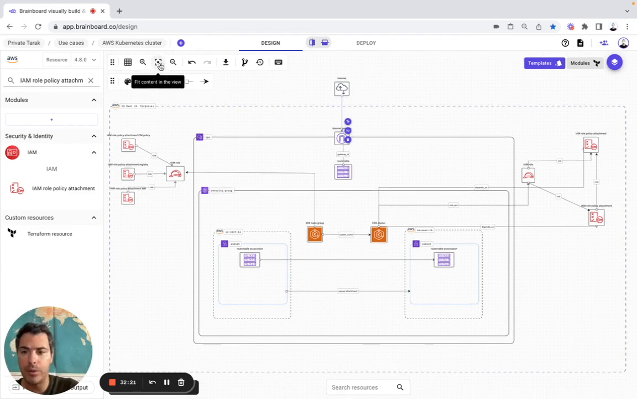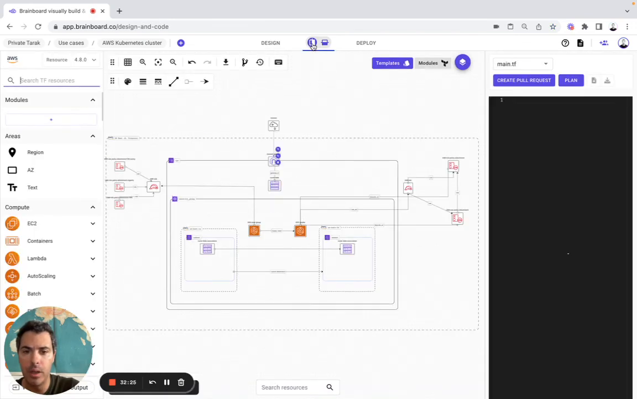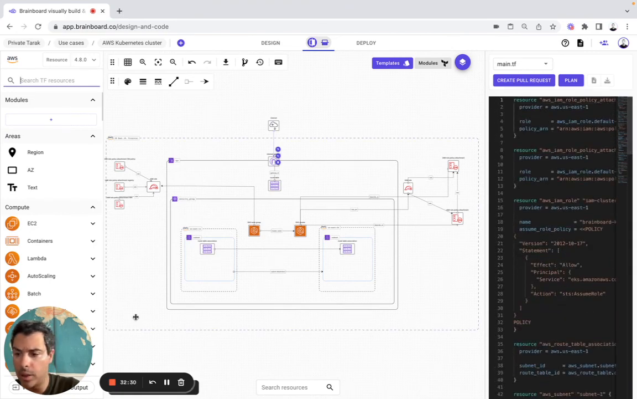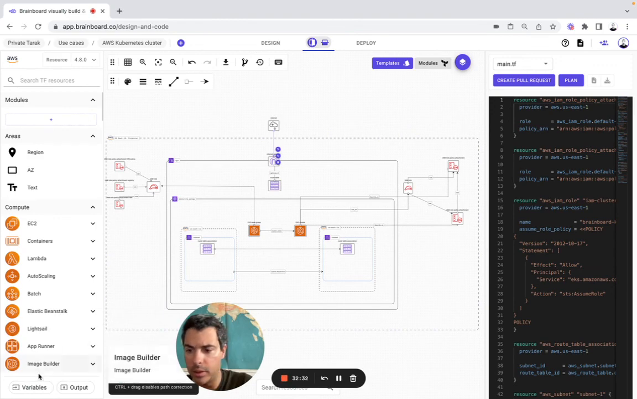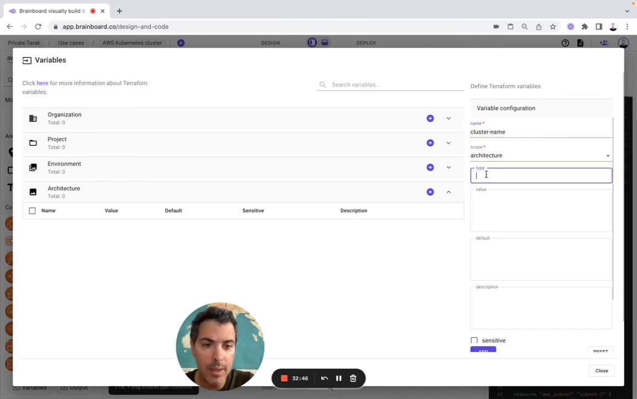So I showed you how you could create this. Now you have to deploy. All the code has been generated for you. Now we need to look at the variables. So we're going to look at the variables. So here the first variable is going to be cluster name. Then it's going to be architecture. Then here will be a string.